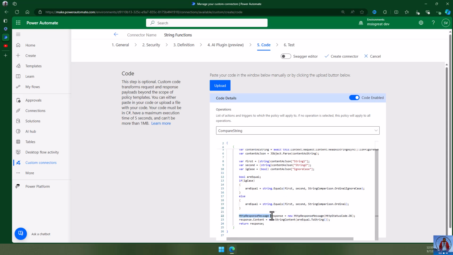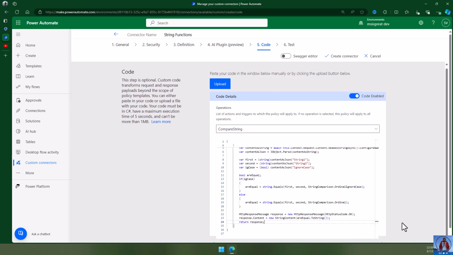For that you need this code. You create an HTTP response, then string content, and make sure that you convert that into a string. The return value, which is a boolean value, you convert into a string and it will return. So this is how it is, simple C# code to compare string operations.